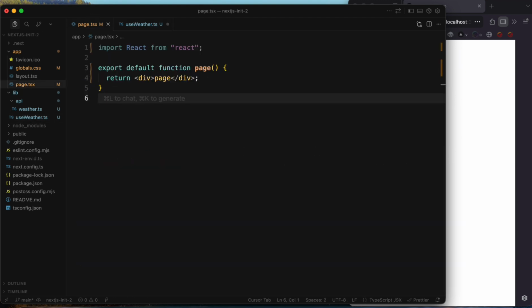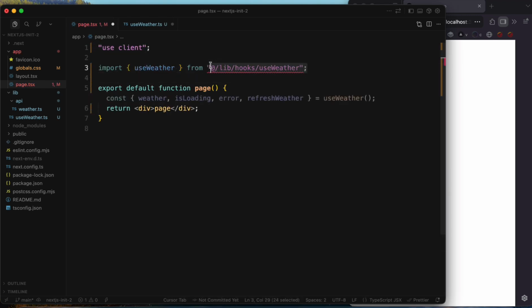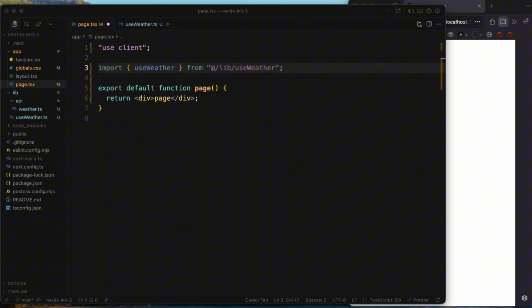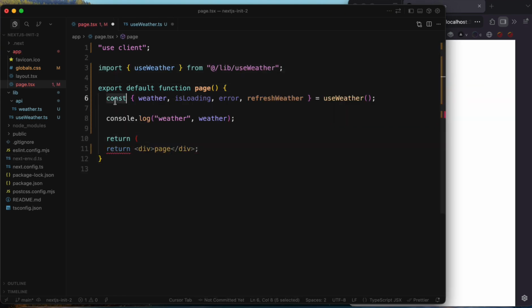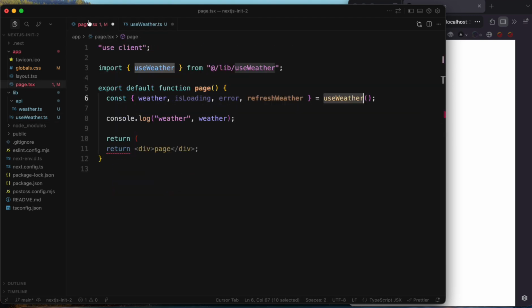So in page, we need to make this a use client. And lib use weather. And we const the value from the use weather. So use weather return this value. So we can get this value from use weather. And we return some UI to show the data.